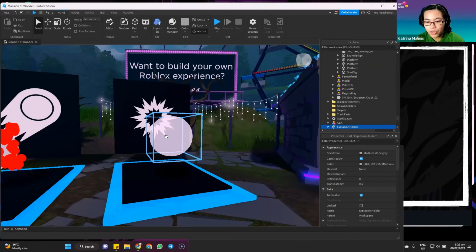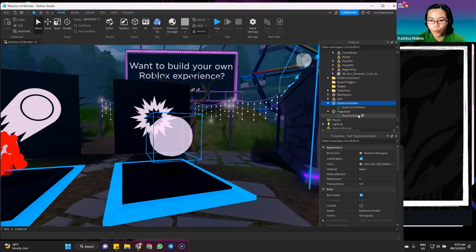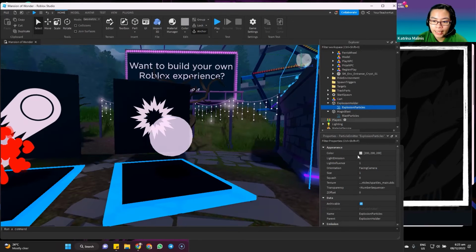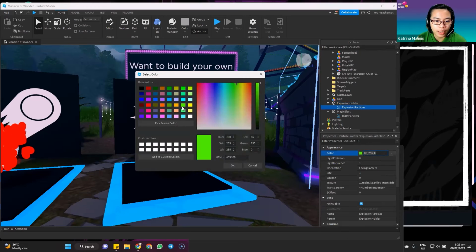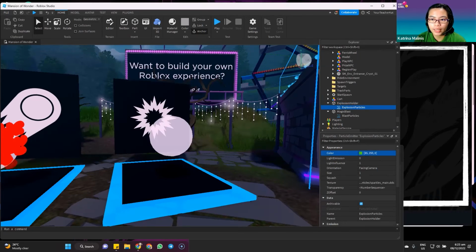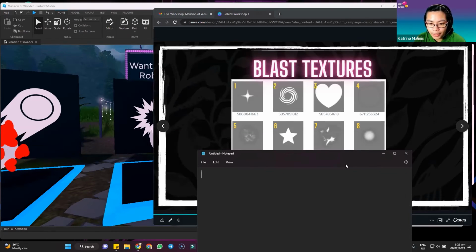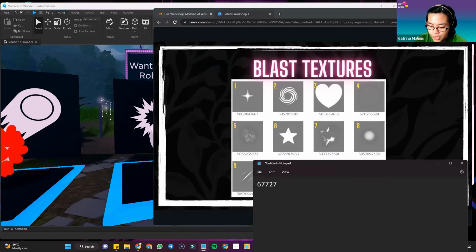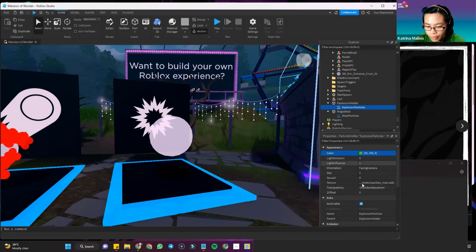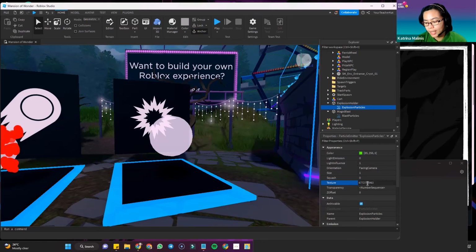So again, the explosion is the special effect whenever our gun or our bullet touches or hits something. Okay, so same thing, select that one, expand and look for your explosion particles. So this time it's explosion particles. Let's change it to whatever color that we want. Let's do green. And then for the design, maybe let's use star this time. Okay, let's use star. Just copy the code of the star, 6772783963. And then same thing, it's still on the texture, paste the code, press enter.